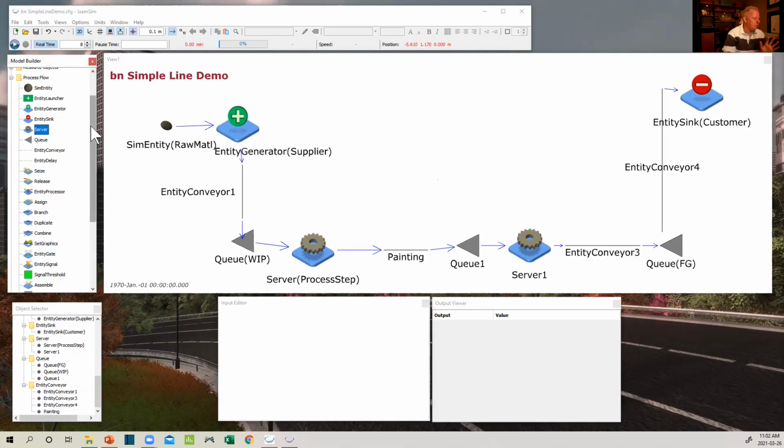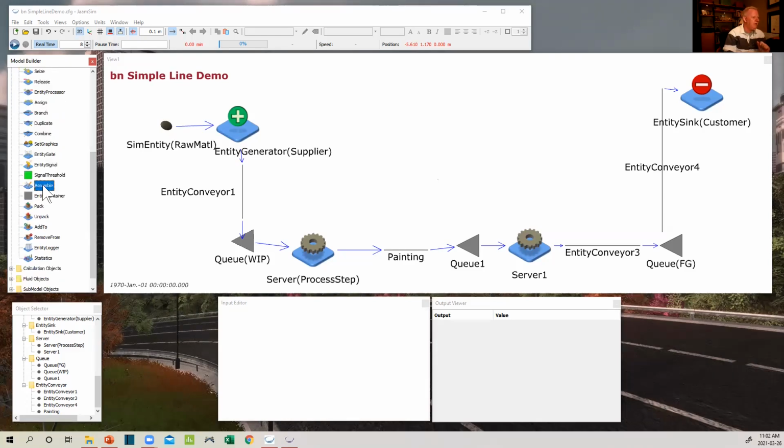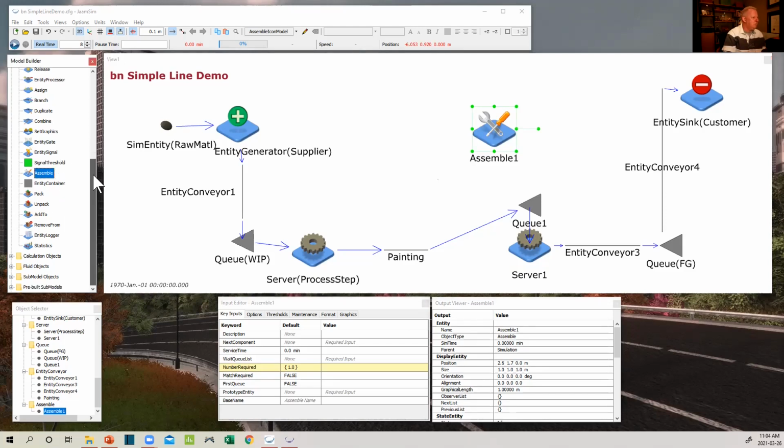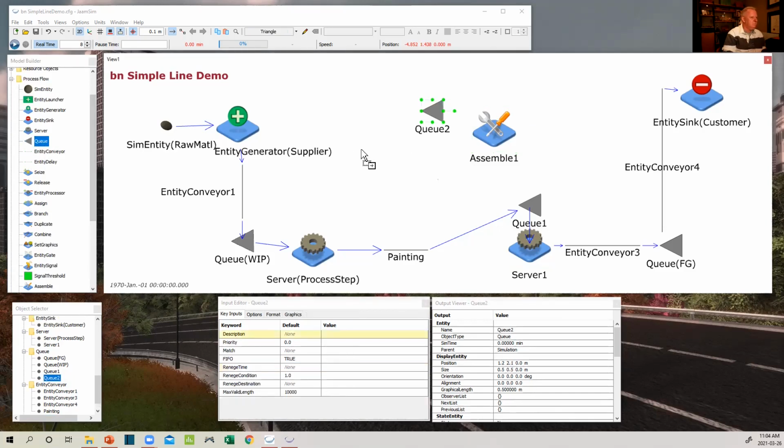I'll add the complication of an assembly operation, because it's the one that's a little bit weird. All right, so I'll drag in an assembly operation. Okay, so the assembly operation needs its own 2 queues, because it's going to combine 2 different things. And it can have multiple queues. It could be an assembly of 100 components, but I'm going to keep it really simple and make it an assembly of 2 different components.